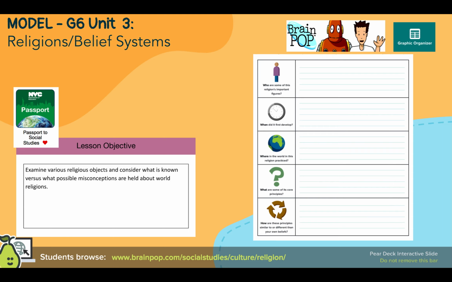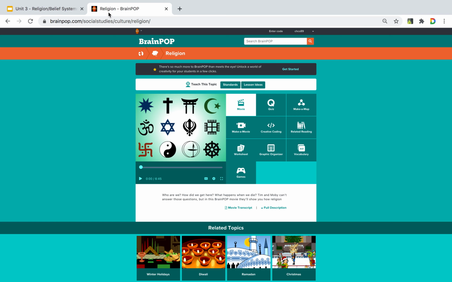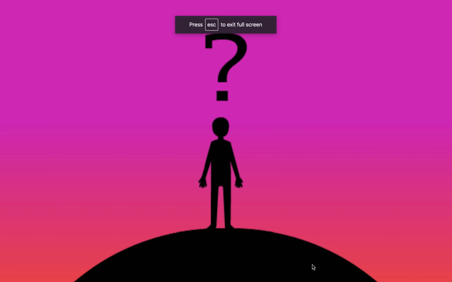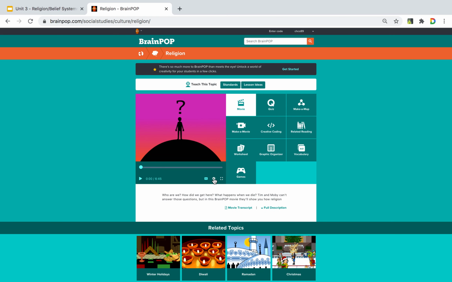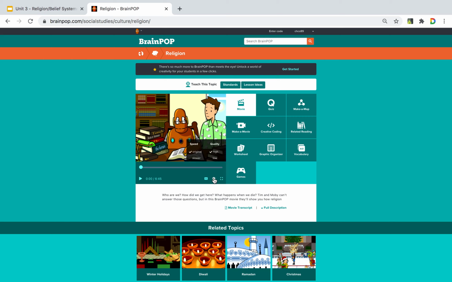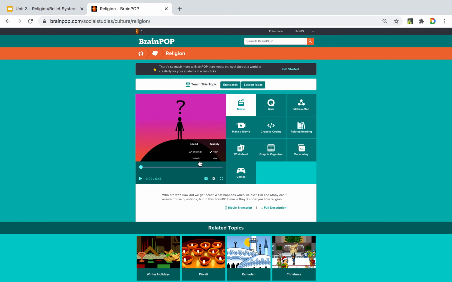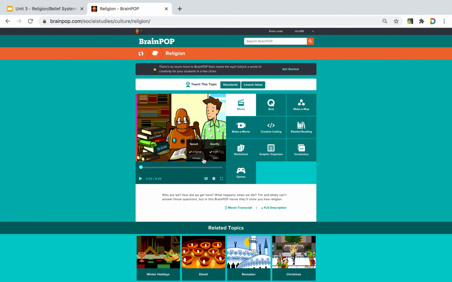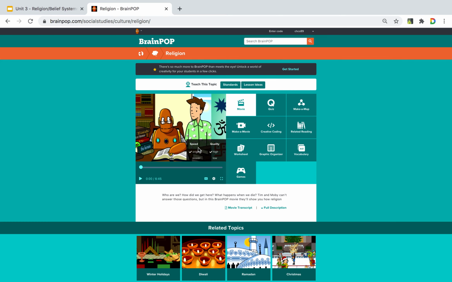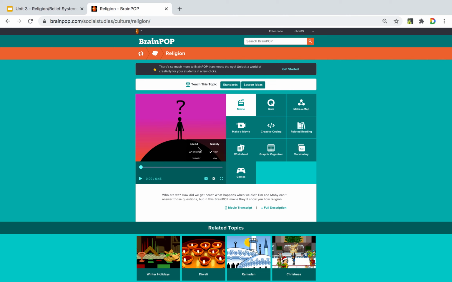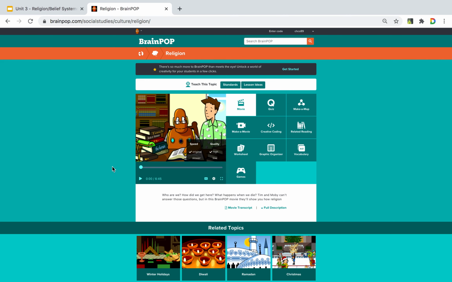And a really cool feature that I want to highlight about BrainPOP, when showing a video to the students, you as the instructor are able to click on this little settings button right here, and you can slow down the speed of the speech in the video in order to allow students to process what the video is saying at their own pace. And of course, you can always pause and play the video as you see fit.